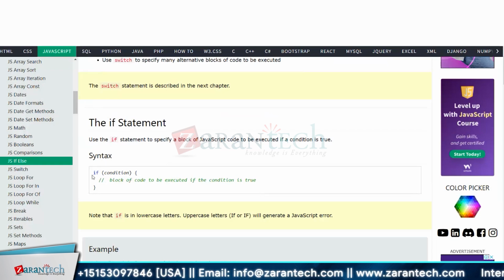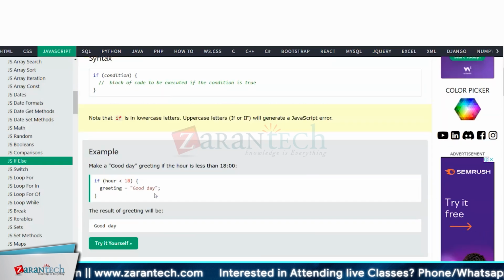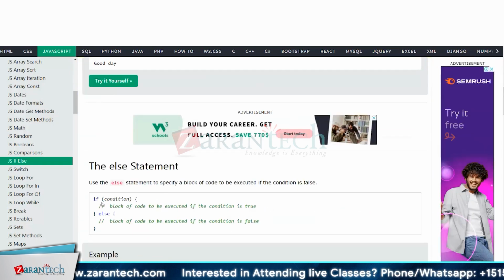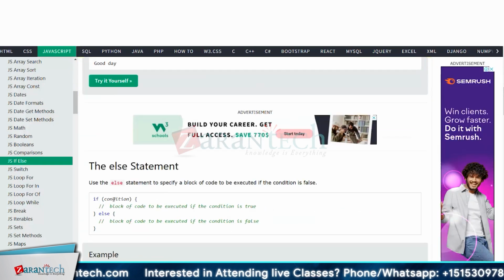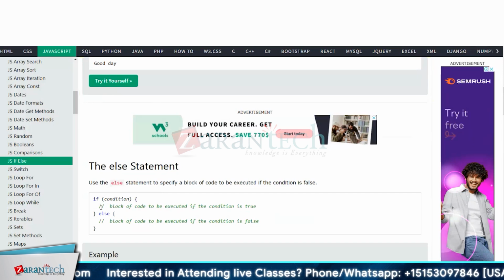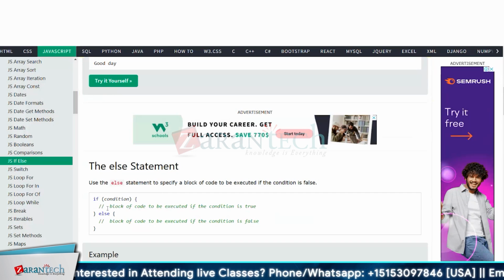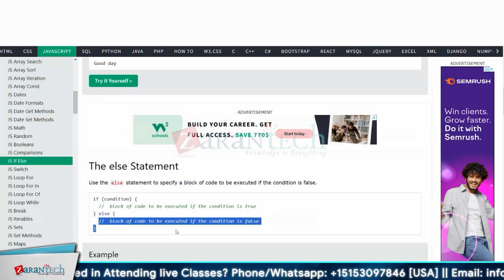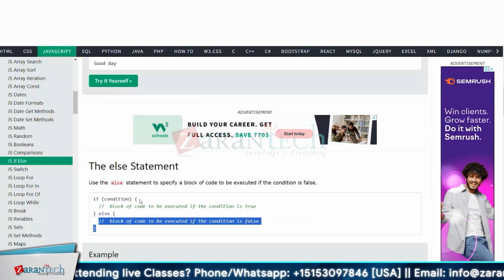So you can see, within the brackets of the if you need to write the condition. If the condition is satisfied, then only the if block will be executed. If the condition is not satisfied, it will not execute. That is if. What about else? If the condition fails, we can use another thing called else, and then we can write the block of statements that need to be executed if the condition is false.